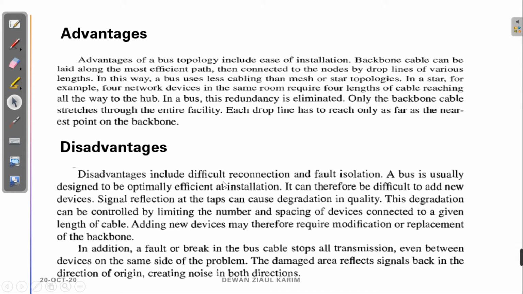So this becomes a little bit difficult to reconnect all those devices again, and thinking about all those limitations. All right, so that's why the reconnection part is actually a disadvantage for the bus topology.